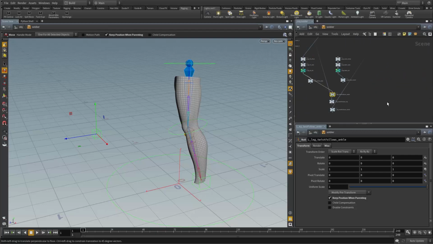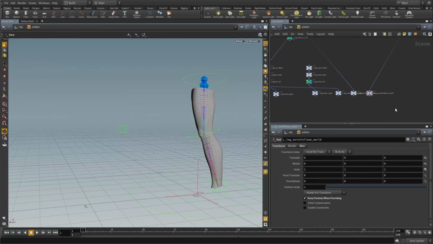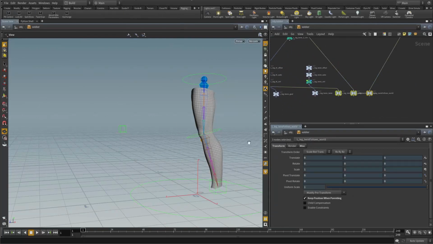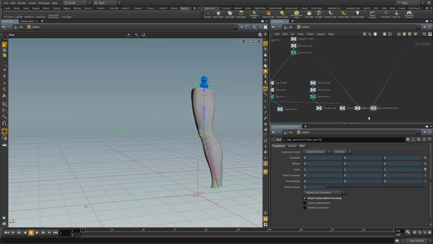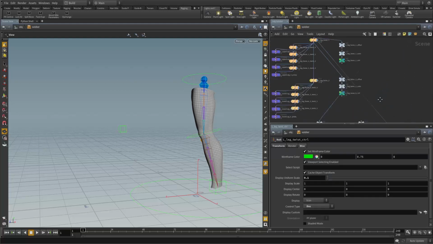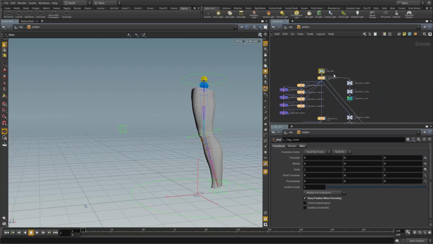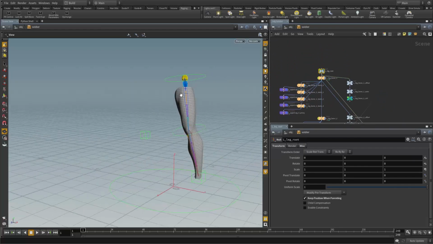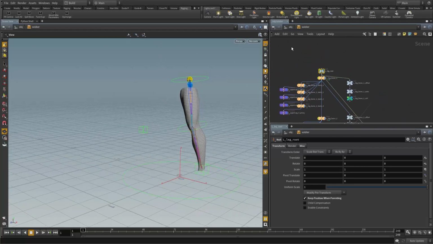Let's arrange these a little bit better. And then we'll select these nodes and use our lock all script. So we're ready to set up the parenting for our twist space switching. But before we do that, let's attach the left leg root into the rest of the hierarchy.